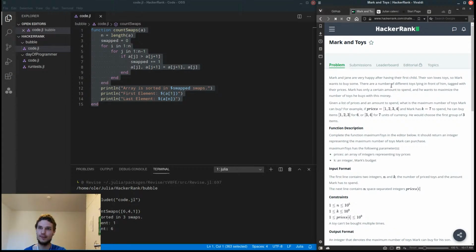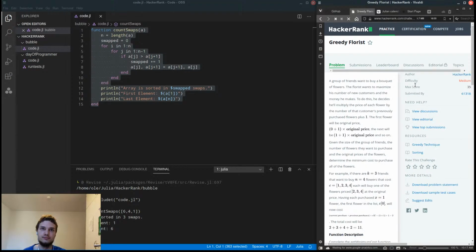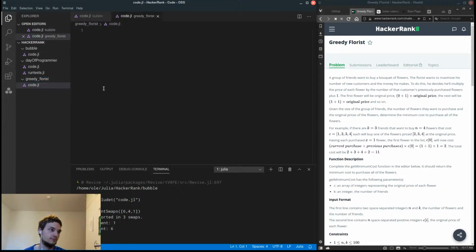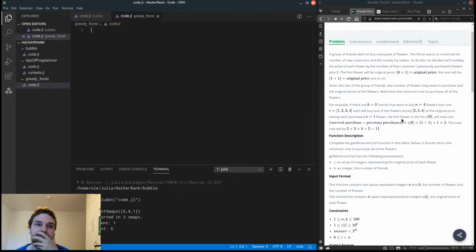So I pasted it into Slack, and it's called Greedy Florist. Okay, I'm probably going to take some time to read it. Actually, they do have Julia support, so that's good. All right, I'm going to have a read of it. You will multiply the price of each flower by the number of flowers that customer previously purchased. What a weird system.